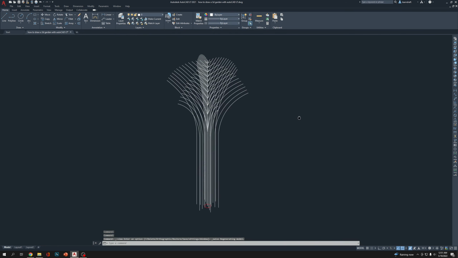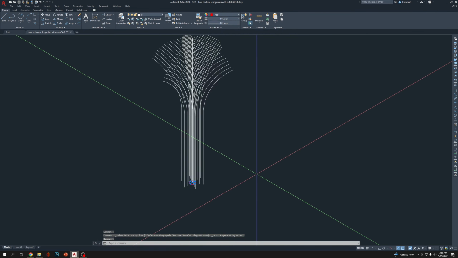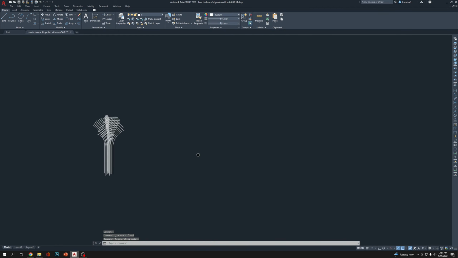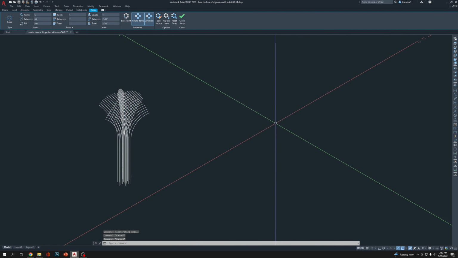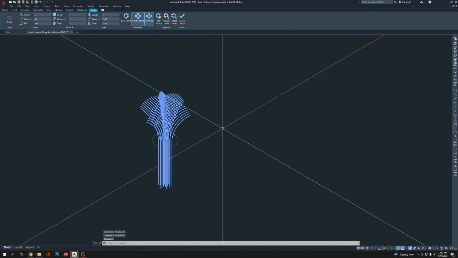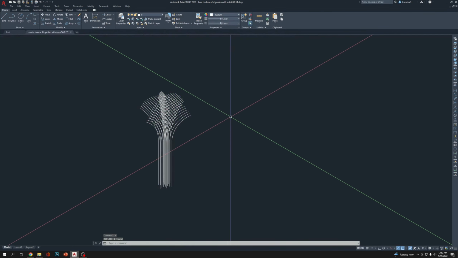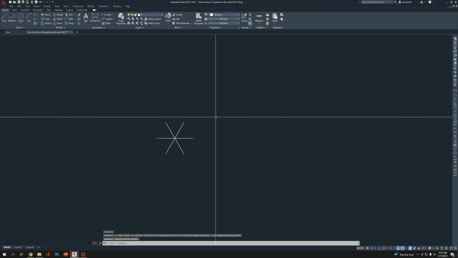I'm going to go to isometric view. Oh, the circle is still there. Looks like we have our plant. Now, this is one piece, right? If we keep it one piece, it's going to make our life hard. So I'm going to explode it. It's going to be easy for AutoCAD to move on with the lines.